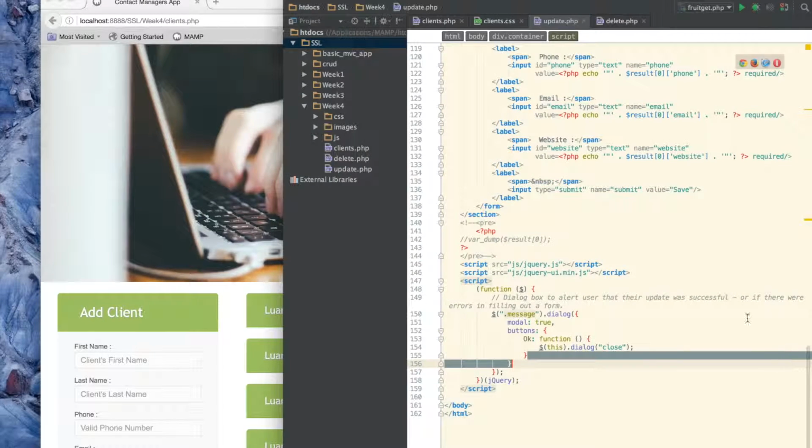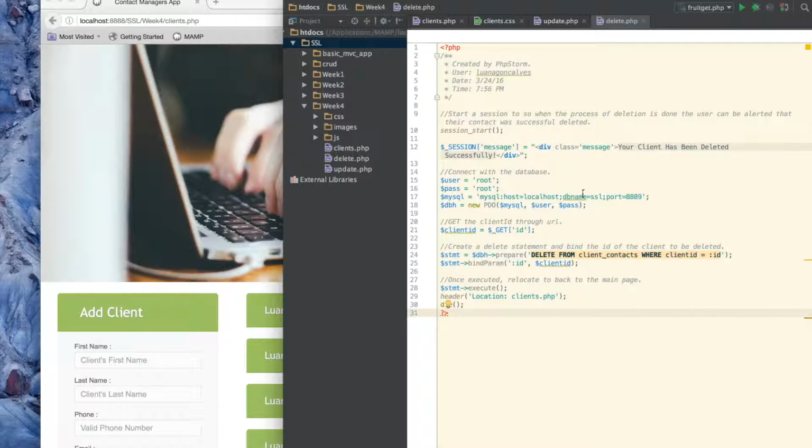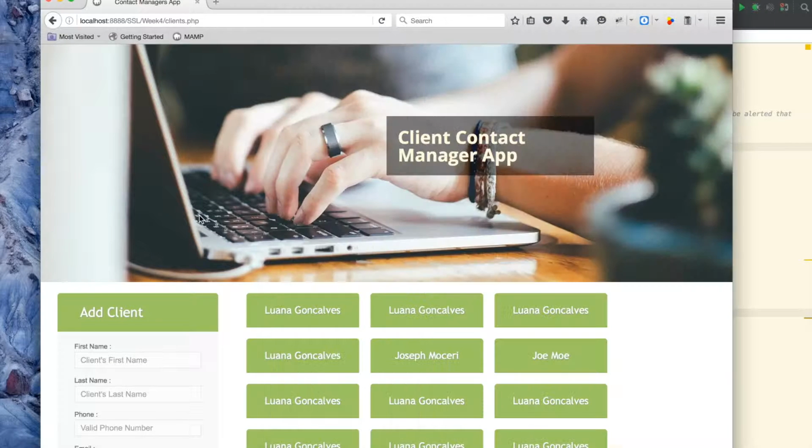And last but not least, let's go through the delete file. Same thing: session start, the session message, we set it equal to your client has been deleted successfully. Then we connect to the database with a new PDO connection, and we grab that ID that was selected, that was clicked on. We pass it into the delete statement here, we bind it, and from there we delete it from the table, and we return back to the home page.